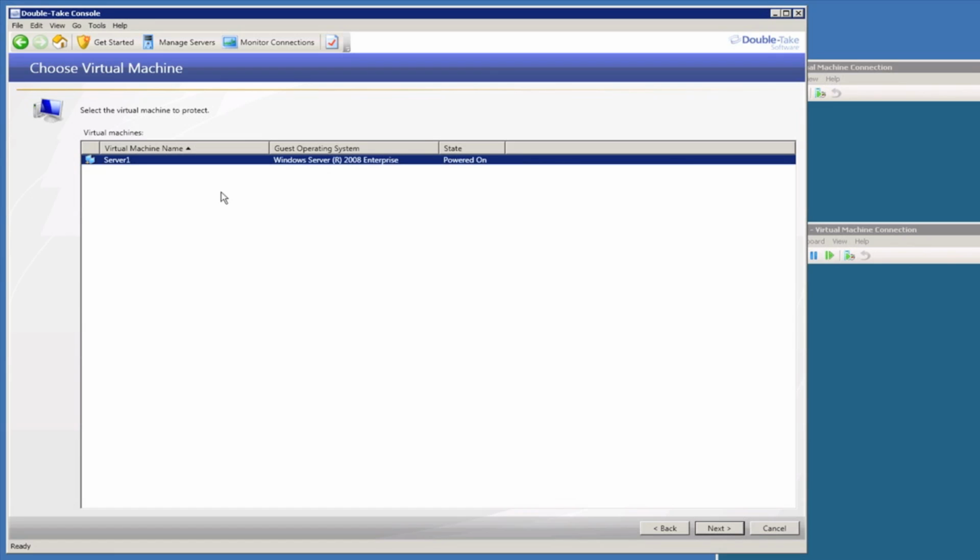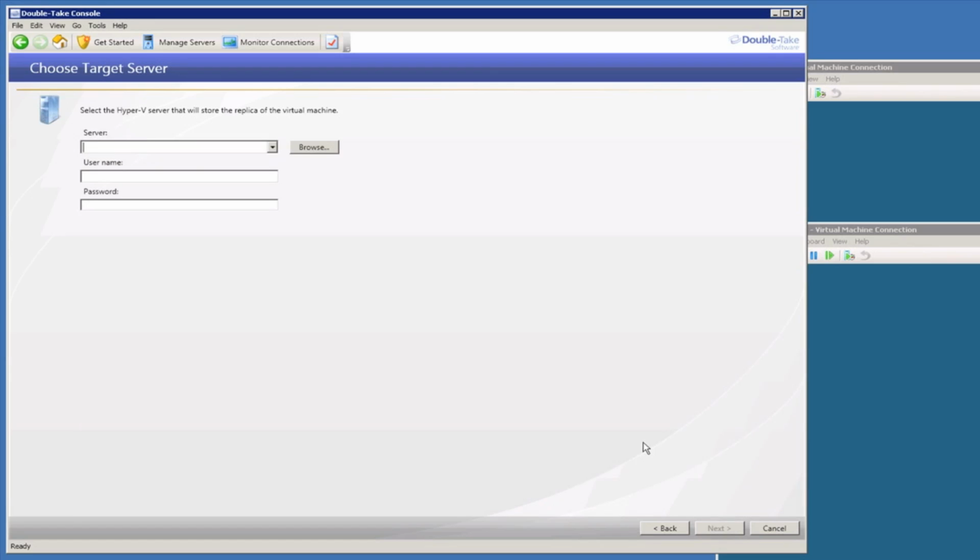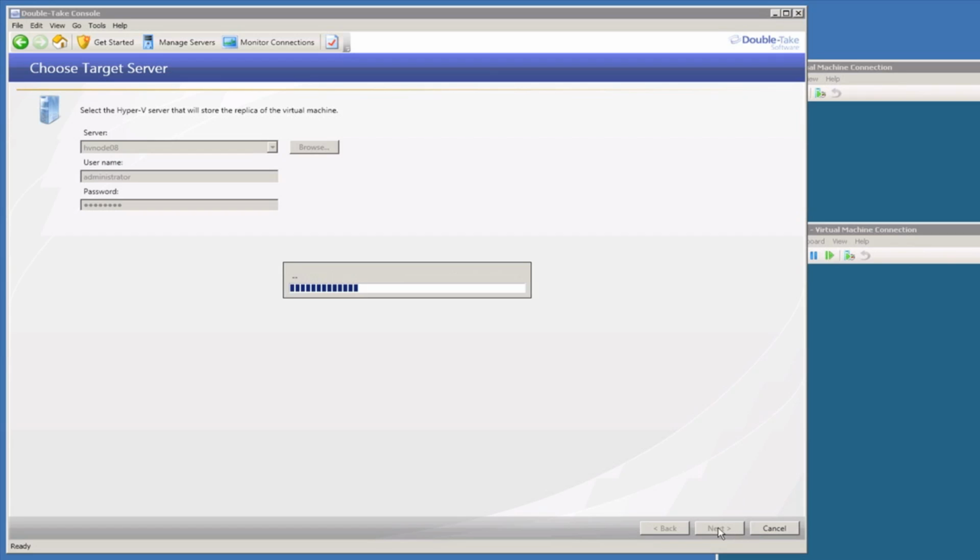We can now see the list of servers that are currently on the host that I've connected to. I select Server 1. Select the Hyper-V server that will host the replica virtual machine. I'm already on Node 7, so I'm going to choose Node 8. Hit the Next button.